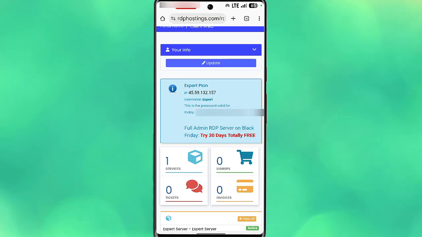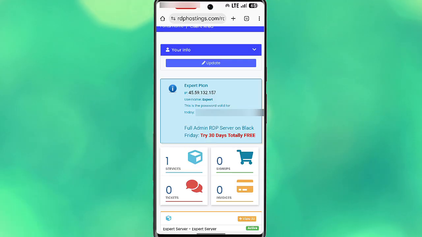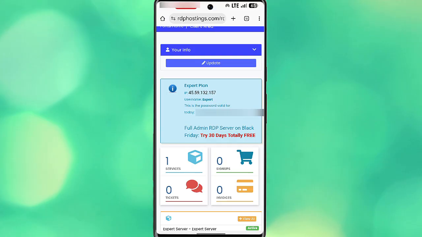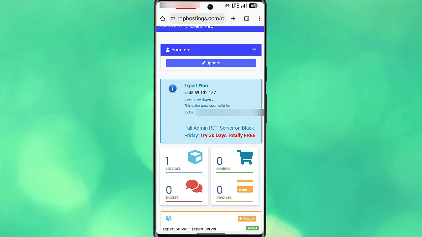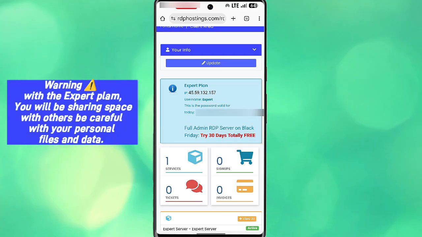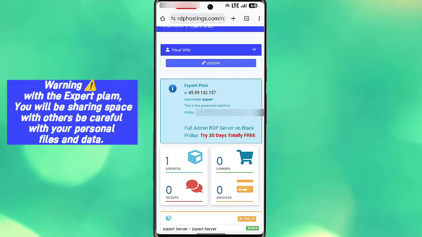Now, once your RDP connection has been successfully activated, you'll see the details of your RDP. So if you're using an expert plan, you'll see it on your dashboard. And if you're using a solo plan, you'll also see it on your dashboard. I'm first going to show you how to log in into RDP hosting on your phone. And I'm going to be doing that with the expert plan. And I'll be showing you how to do this with your Windows PC. So for the expert plan, you get Windows and you're able to rent this for a time frame. And I'm going to show you how you can log in.